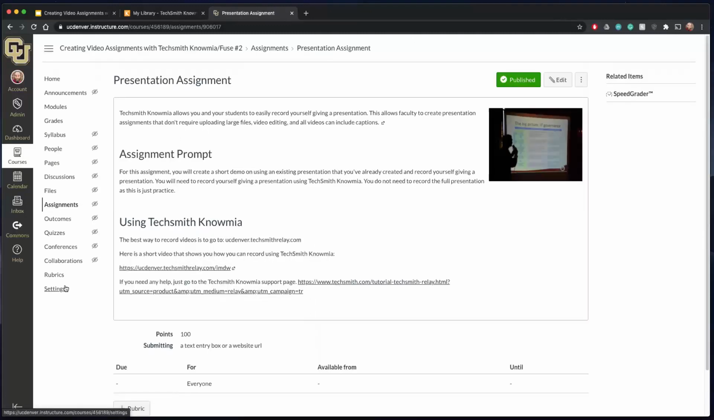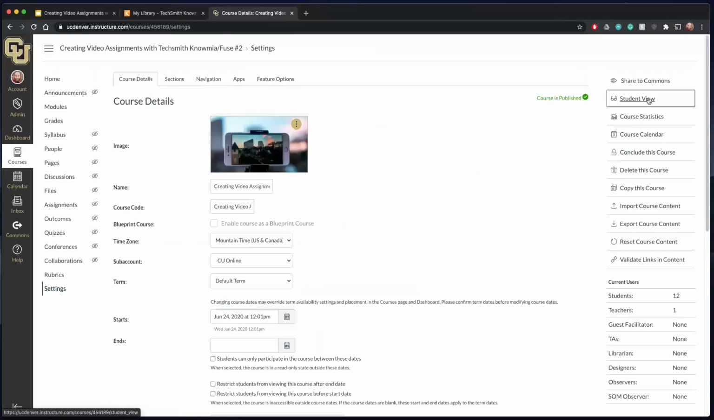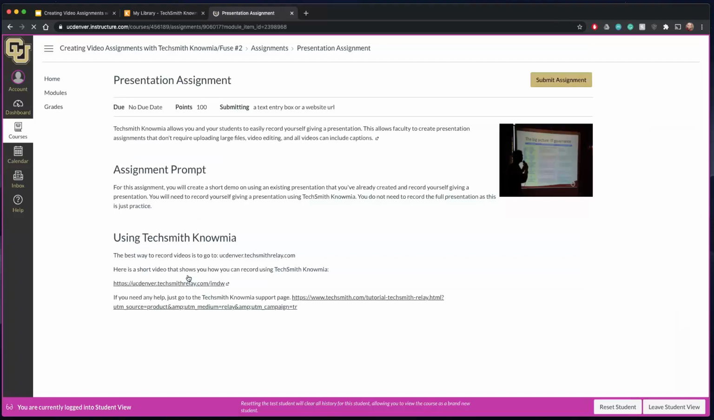So I'm going to hit settings and then hit student view. Sorry, my computer just wants to be slow. So now let's go back to this presentation assignment. And this is what your students will see.